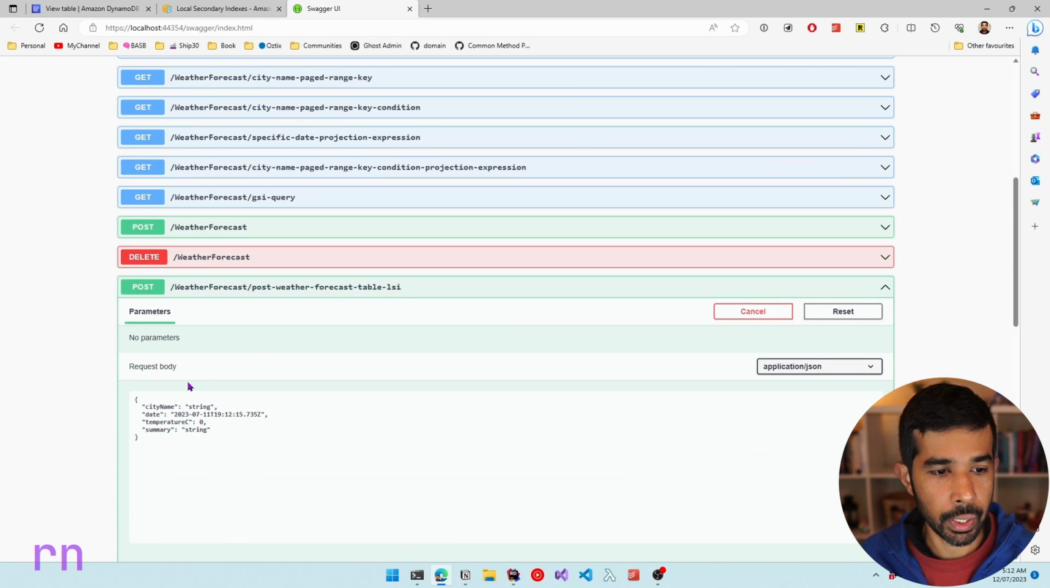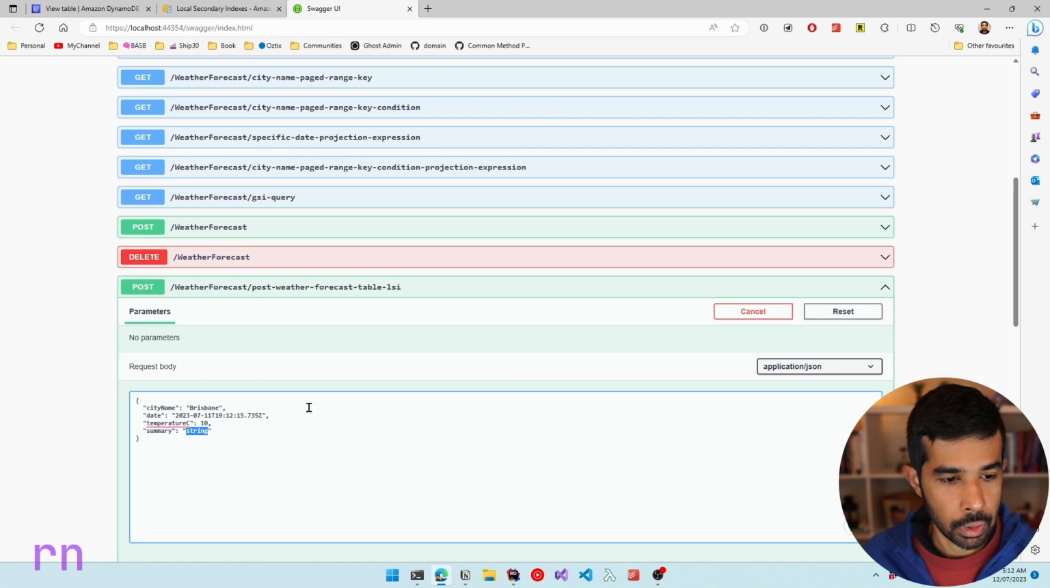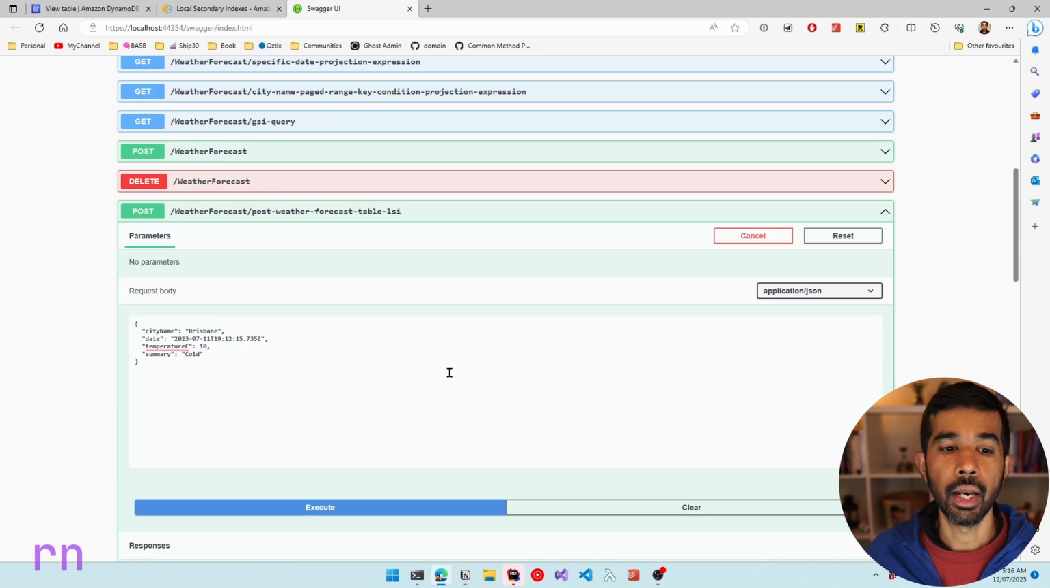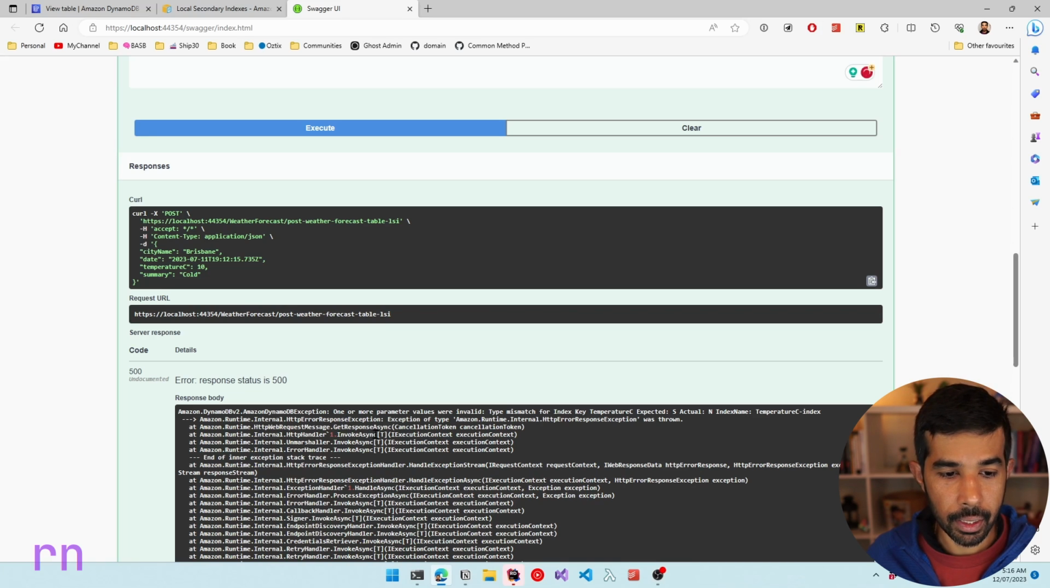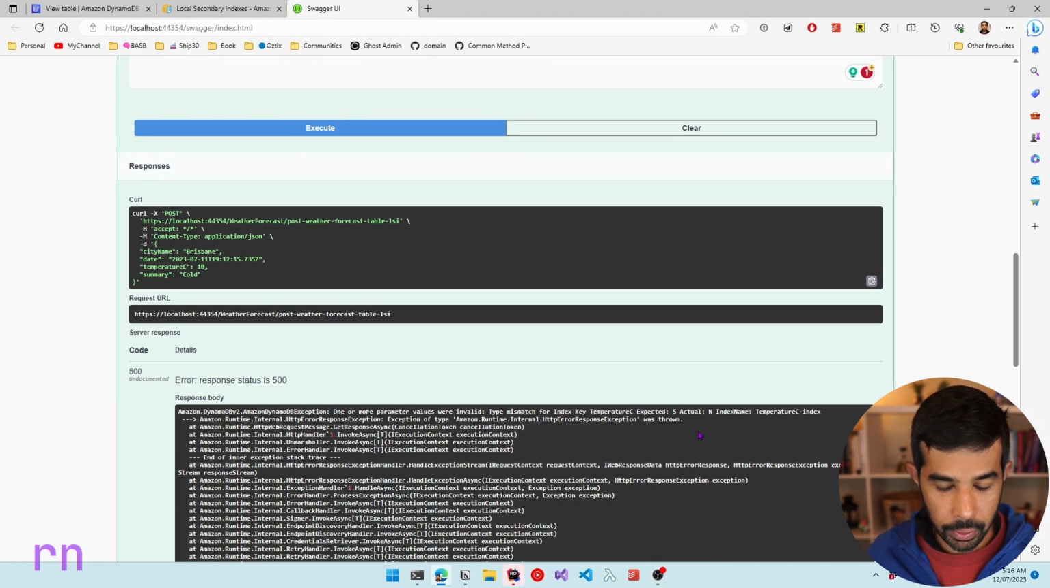Let's specify try it out. Let's choose the city name as Brisbane and let's specify the temperature as 10, which is what the current temperature is. So let's specify the summary as cold and let's click execute. Now in this case, if I scroll down, I can see there is an exception which says one or more parameter values were invalid because the index key temperature C expected an S, but it is actually an N.